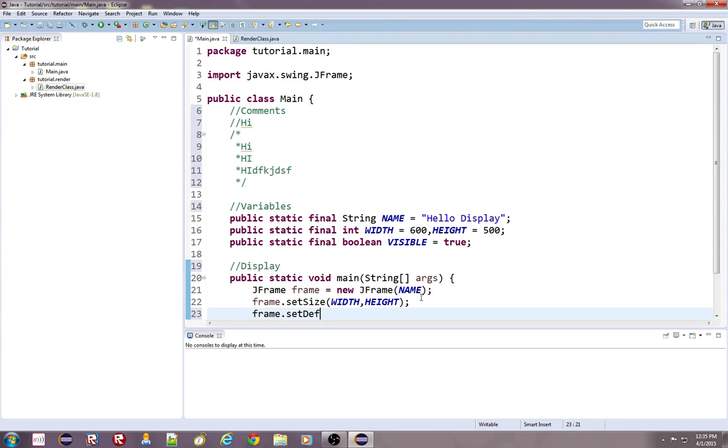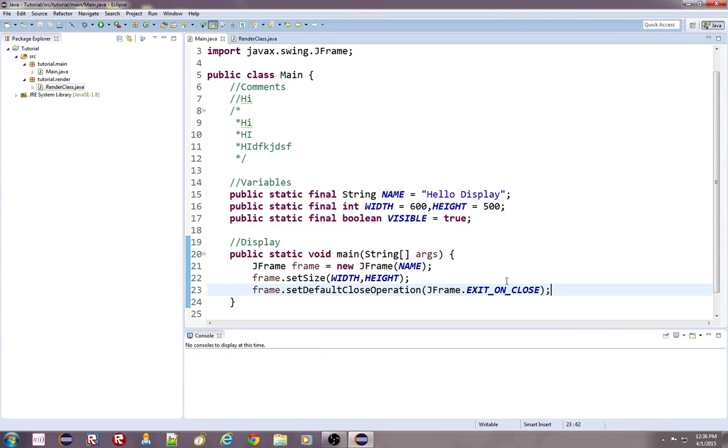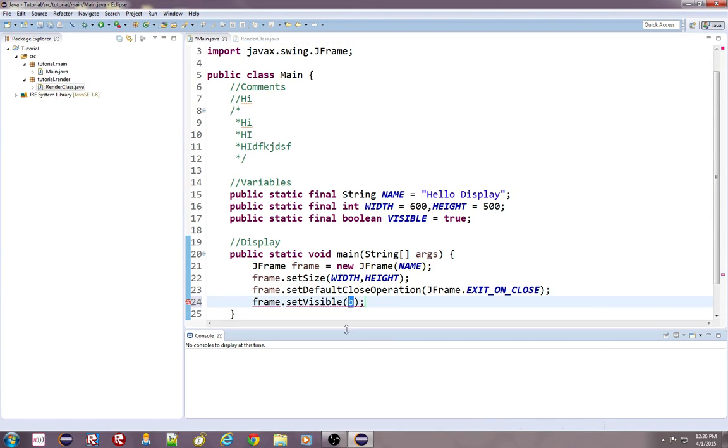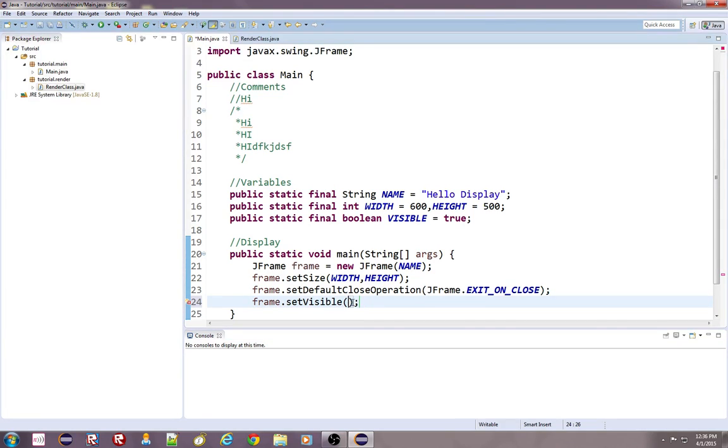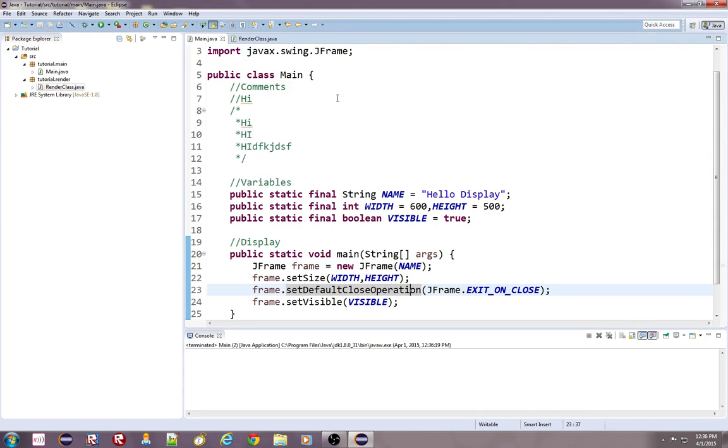Frame.setDefaultCloseOperation, JFrame.EXIT_ON_CLOSE. Now we want to go frame.setVisible. See right here? Visible. So we want to put in VISIBLE. So yeah, that's basically it. If we run that, we get a display with the title, hello display. We can just close that.